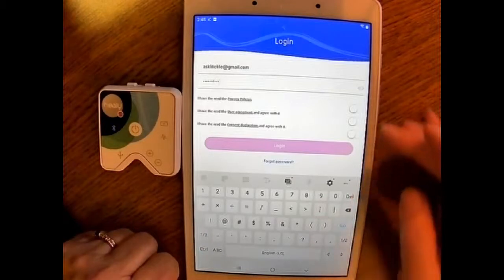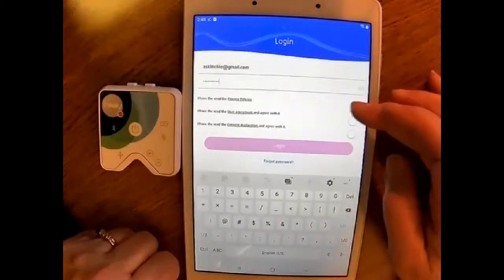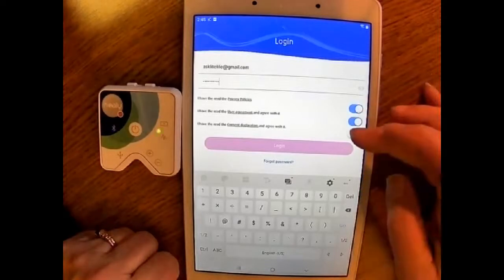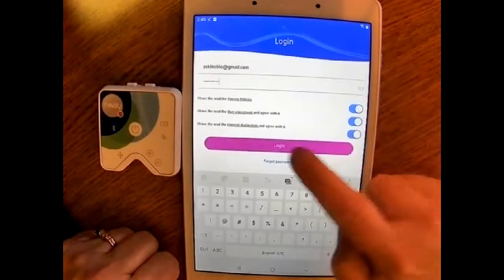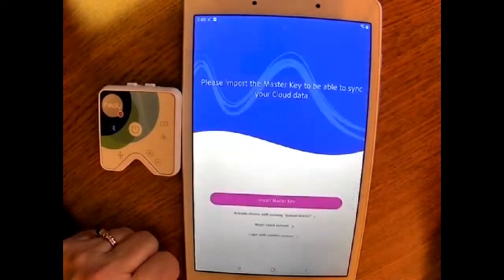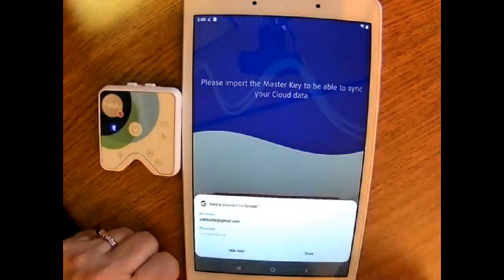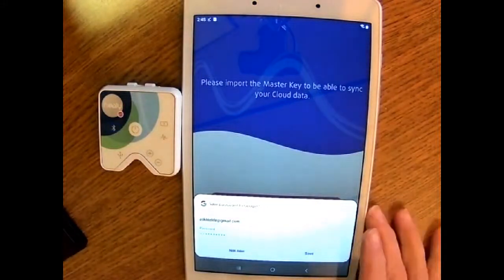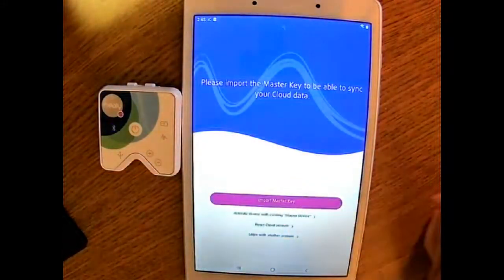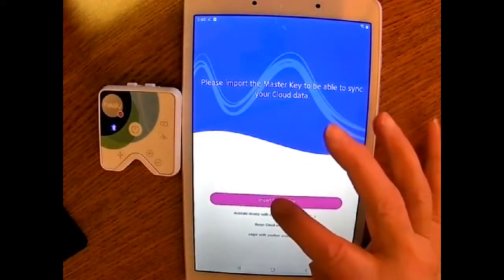Okay, and then I'm going to toggle these buttons right here. I'm just going to touch them so that they start. That starts that, and I'm going to say log in. Okay. Now it wants me to import the master key. Do I want to save this password? Not now. But it says import master key. So I'm going to say yes, because I already have it.